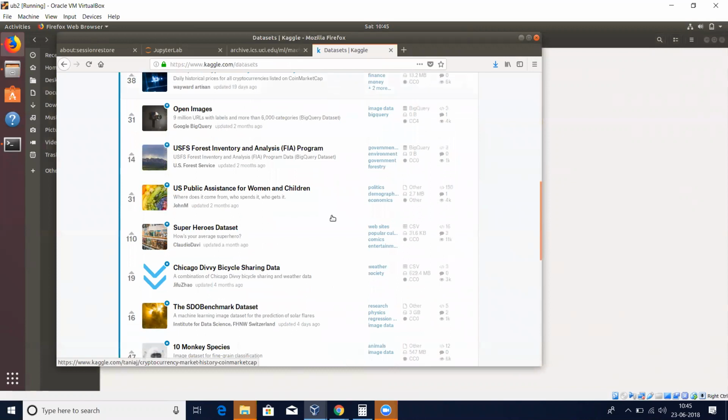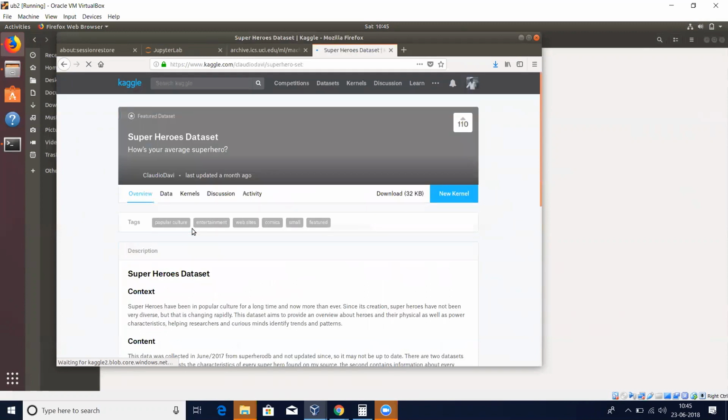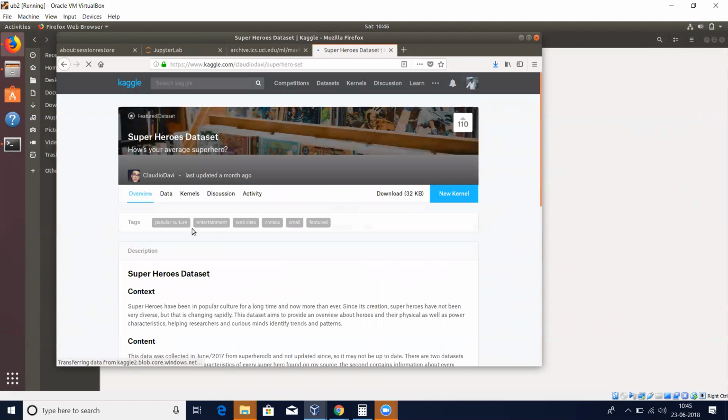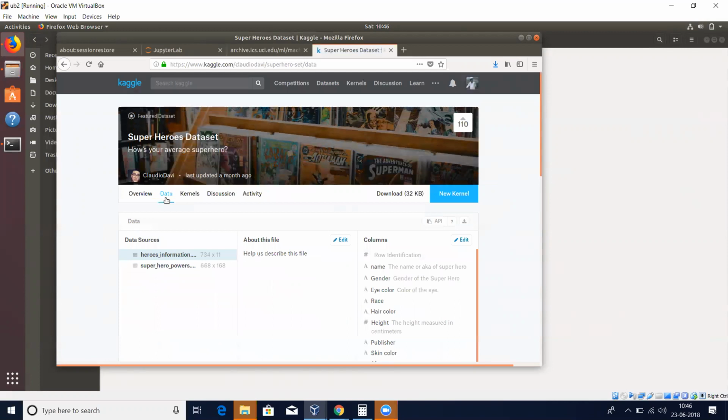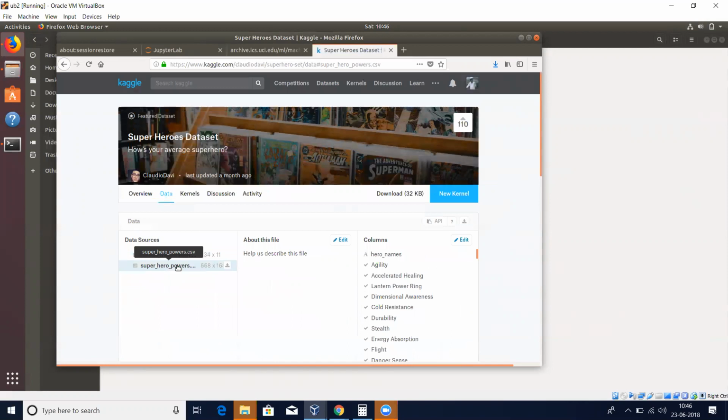Let's go with FIFA. Superheroes data. This is also a very good data set. Superheroes data set, Marvel Comics superheroes. It's Superman, Batman. You know Superman, Batman? So you have superheroes. This is superheroes.csv. Agility. So these are different powers.